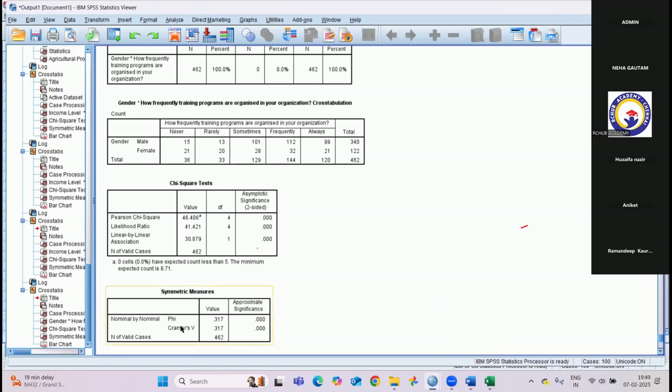So what is this phi and Cramer's V value? Pearson chi-square statistics is okay. What is this phi and Cramer's V value? The phi and Cramer's V value illustrates the level of association. That is, 31.7% association between the frequency of training and the gender. That is, 31.7% is the level of association between the frequency of training and the gender. This is how you have to interpret.